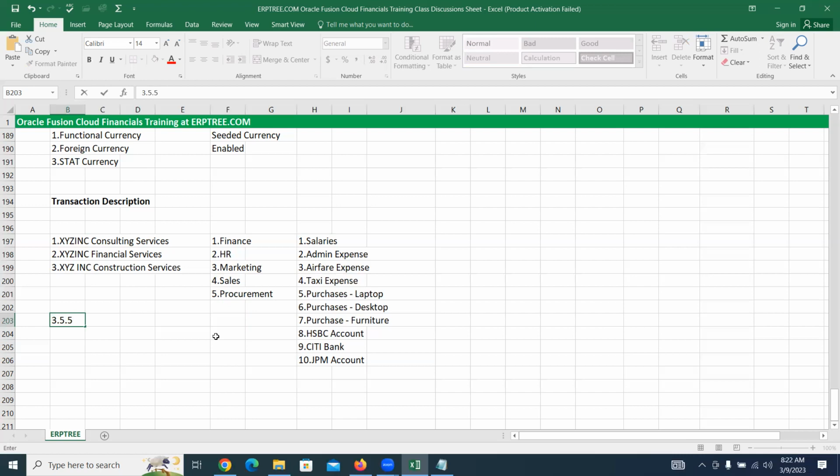3.5.5 means 3 is the company, the construction; 5 is the department, the procurement department; and the other 5 is the account. The account is laptop purchase. You no need to capture everything. For everything you are giving the code and you simply select the code. It makes sense. This 3.5.5 we call a code combination, in short CC.